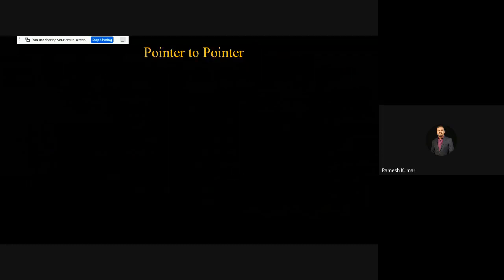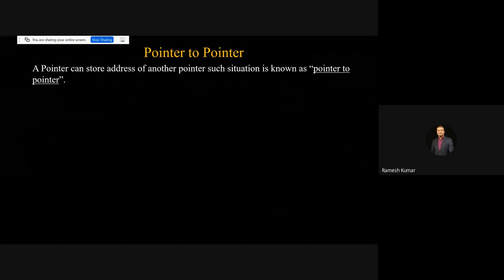Okay, we'll discuss one more simple concept called pointer to pointer. What is a pointer to pointer? A pointer variable stores the address of some variable. And if we wanted to store the address of that pointer, we can use a pointer to pointer. A simple definition: a pointer can store the address of another pointer. Such a situation is known as the pointer to pointer concept.